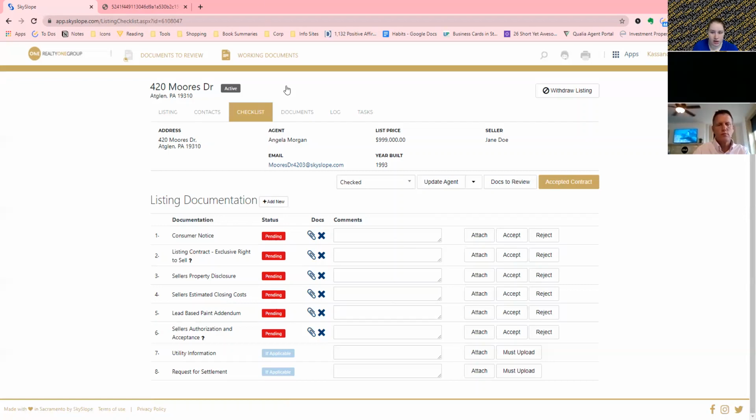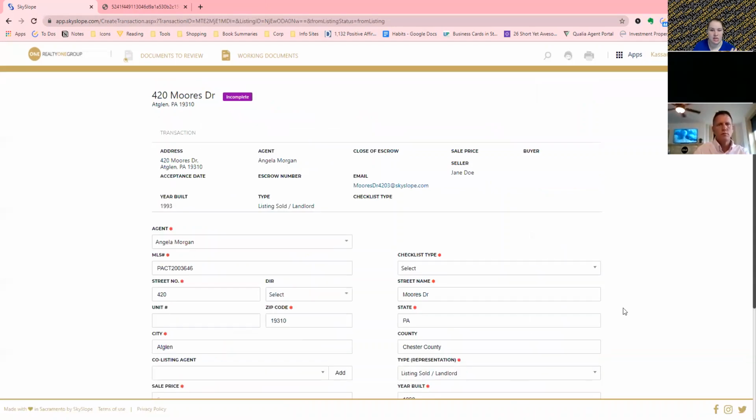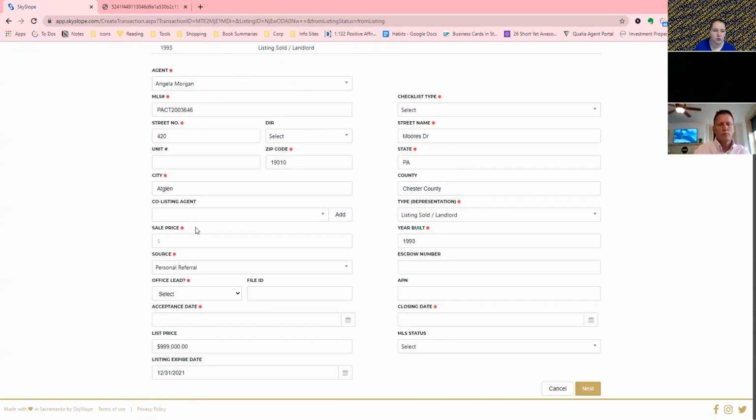So after we've gone through and we have all those, we're going to click accepted contract. And then you're going to see it goes into an incomplete status. And it goes back to what we did with the transactions. It's going to be the same information that you're going to have to verify. So you're going to go through sale price, source, acceptance date. Is it an office lead?